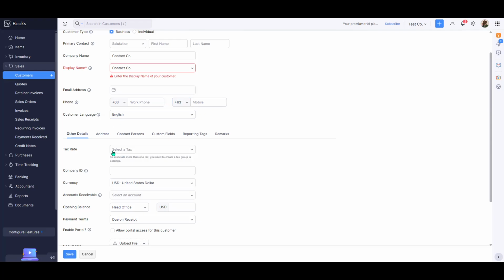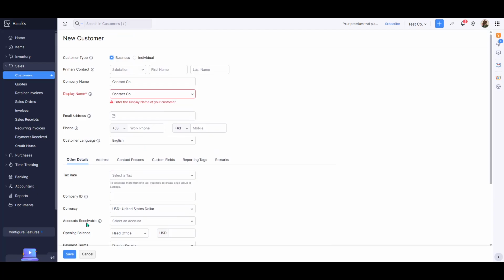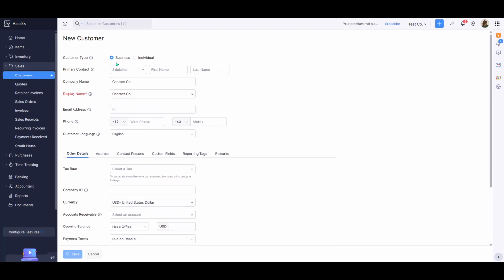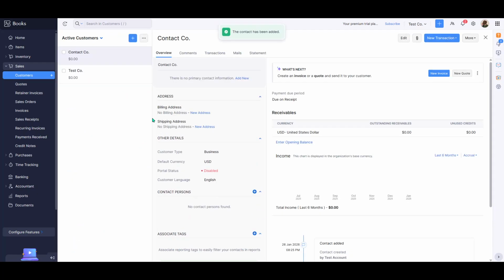Before saving, take a moment to review what you've typed. Confirm the spelling of the company name, double-check the email address, and make sure the address fields are complete. If there's a notes field, you can use it to capture anything your team should remember, like a preferred contact time or invoicing reference. When everything looks good, click Save.